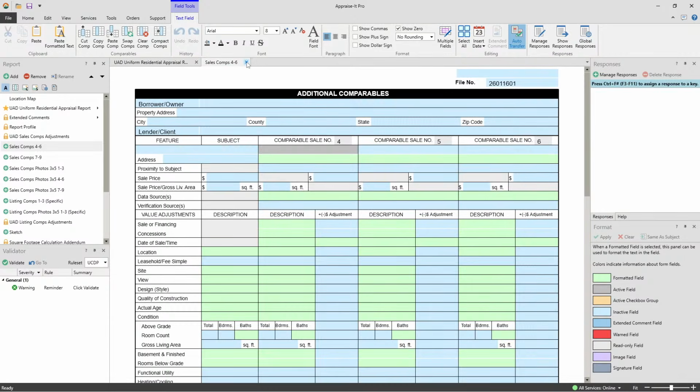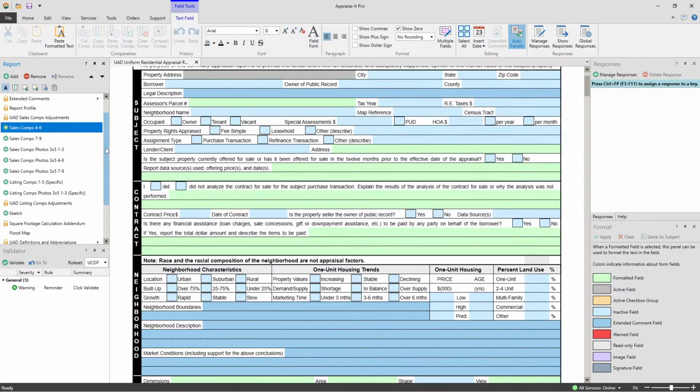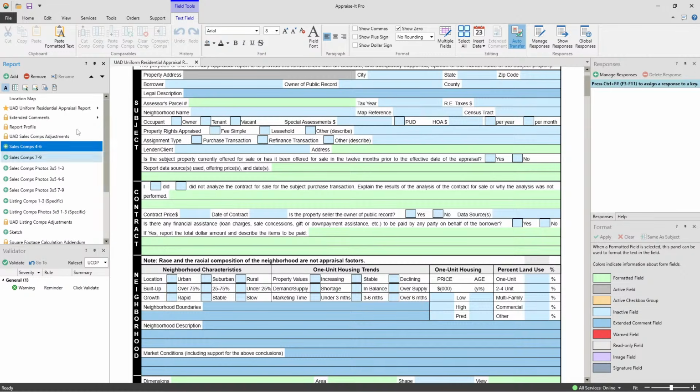You can add as many comp pages as you wish. There is no restriction on how many you can put in there like there is in Appraise-It Classic. And also, you'll notice that when I added comp 7 through 9, it also added sales comp photos 7 through 9 as well. All right, any questions on how this panel works?